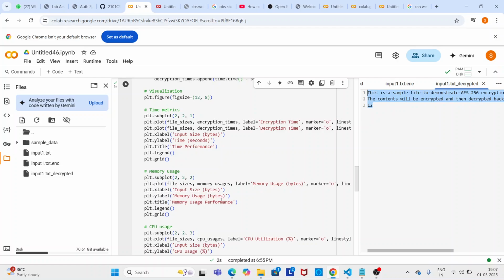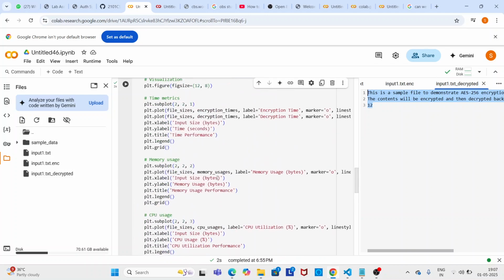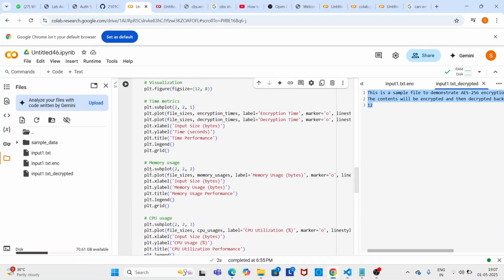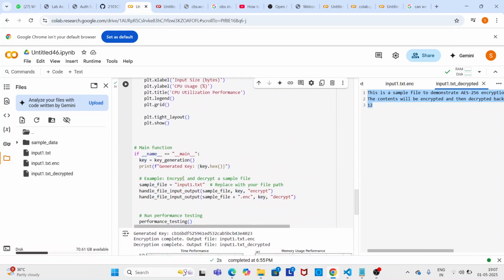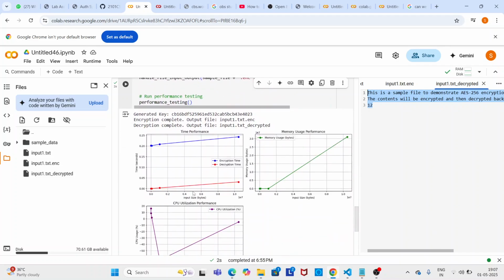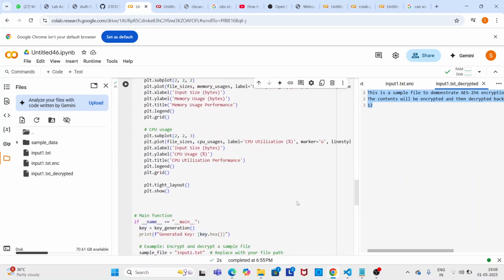Afterwards, we are measuring the performance for various metrics: time, memory usage, and CPU usage against input size, which is usually taken in bytes. We can see the encryption time and decryption time both increase as input size increases. The memory usage also increases as input size increases, and the same goes for CPU usage. And this is lab 1.